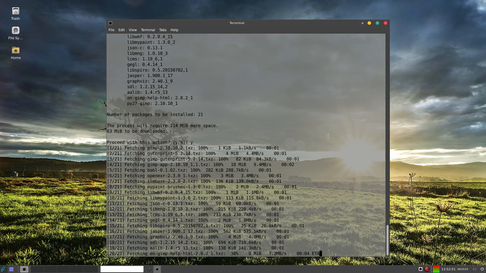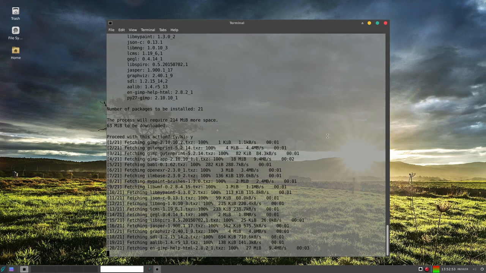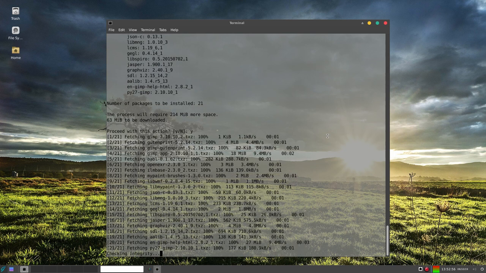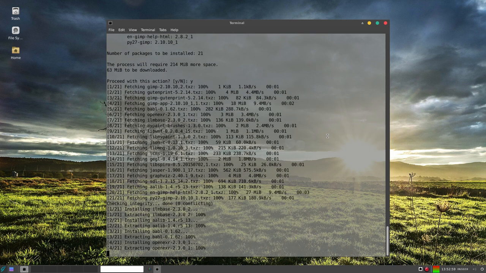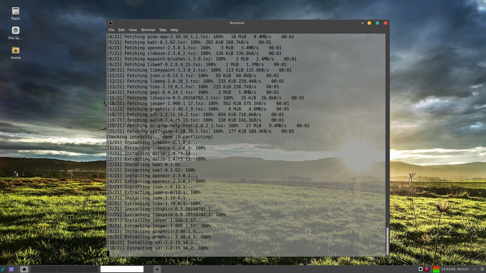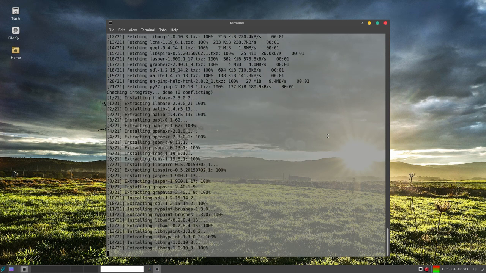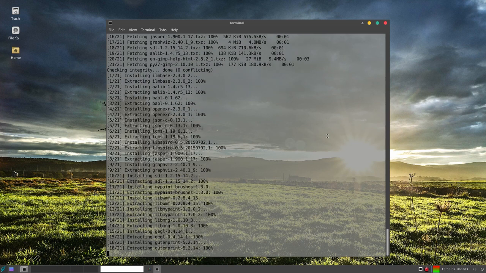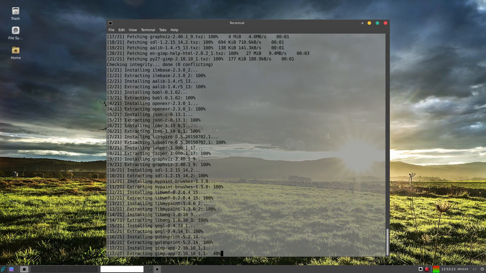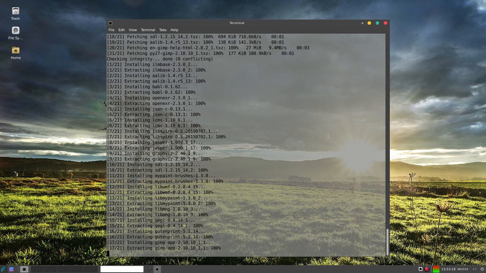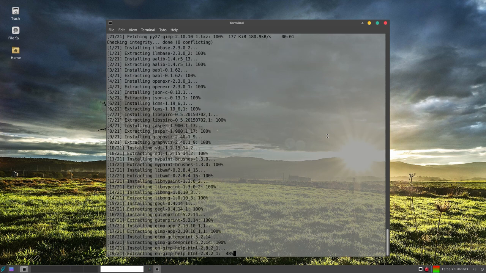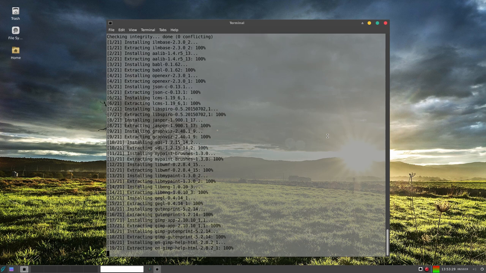Okay, so it's got all 21 of those pretty much downloaded now, fetched, and now it'll install those after it checks the integrity. And it's extracting those binaries right now and installing them after extraction. So, BSD operating system works fairly similar to Linux in terms of the means of installing things. I do like the GhostBSD operating system. I think it's an extremely stable, extremely secure operating system.